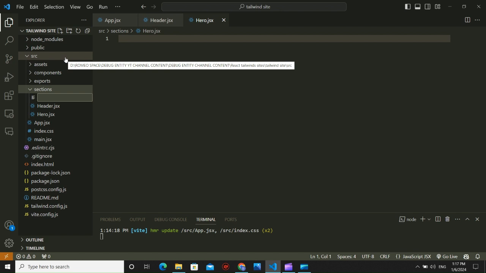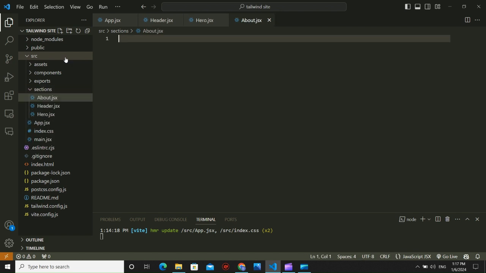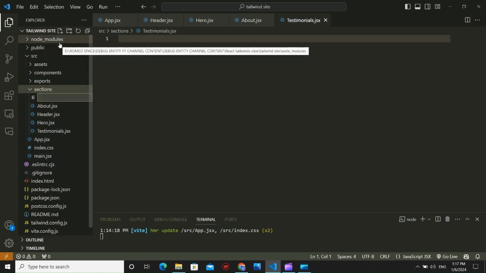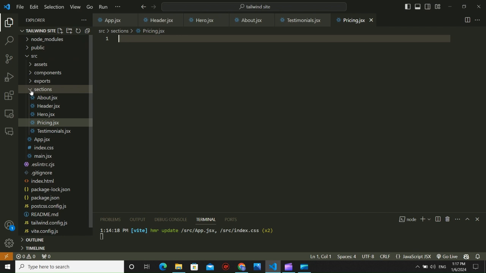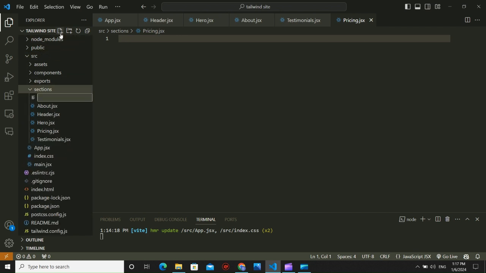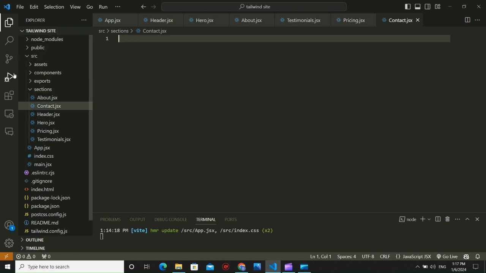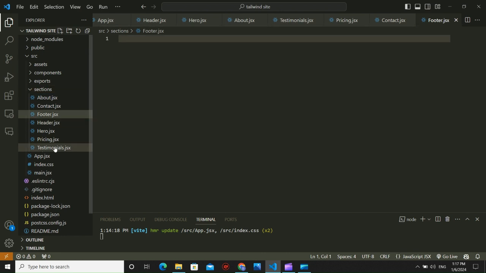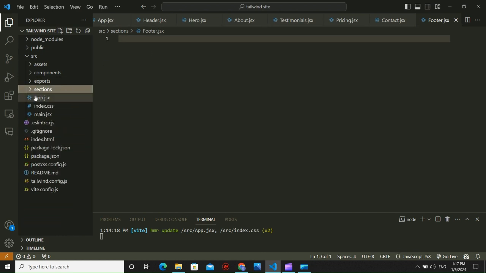Then I'm gonna make the About.jsx. Then after About we're gonna make the Testimonial.jsx, and after that make Pricing.jsx, and after that make Contact.jsx. Then we have the footer. Okay, so then make the Footer.jsx file. Okay, so all our sections are ready.